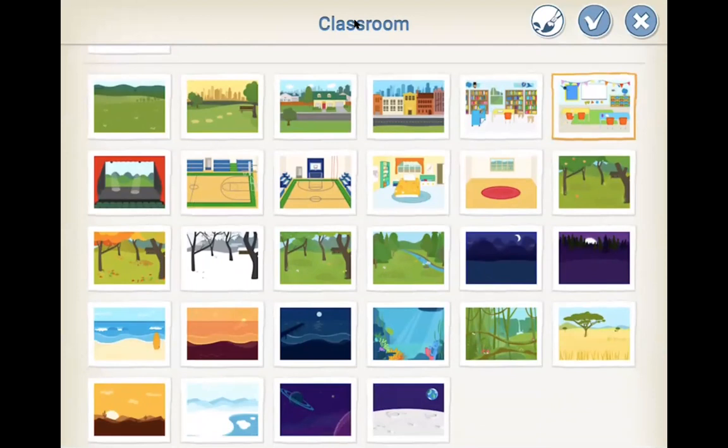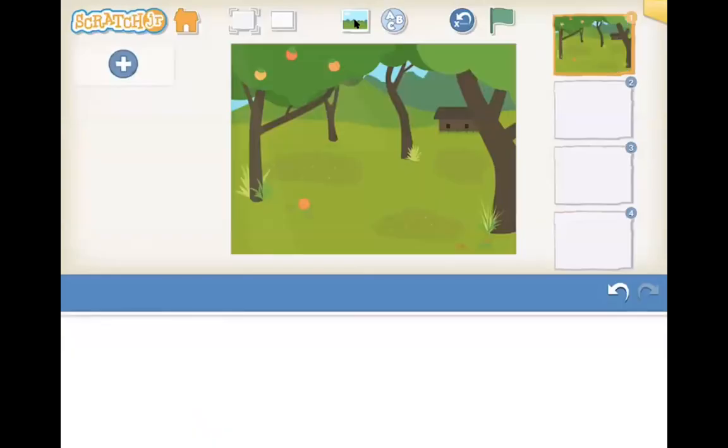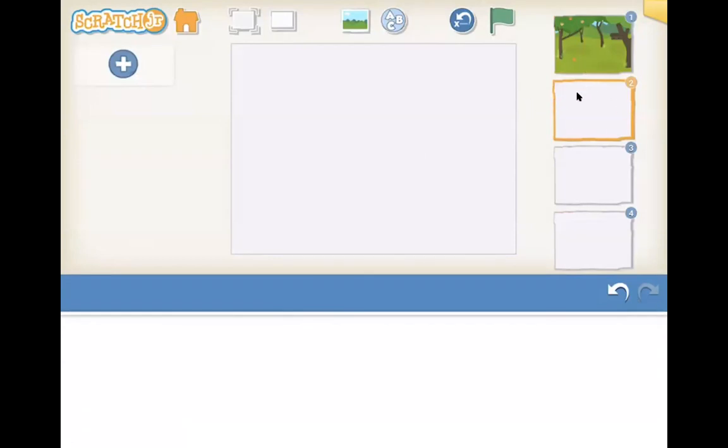Which one do I like? I think we use that one for summer with the peaches, right? So that's the one I'm going to use for summer. And once I have that, I'll go to scene 2. So now you see scene 2 is highlighted in yellow.